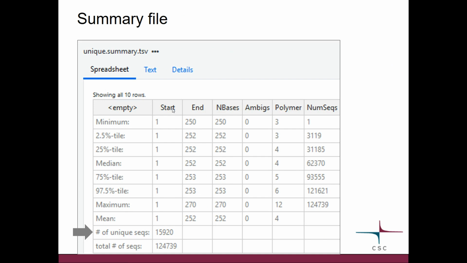The summary file we had a look at already, but now you can see that there is actually a new row which has appeared here, telling that, well, in total we have this many sequences, but out of these, this many are unique.